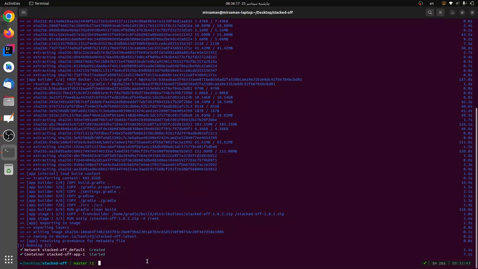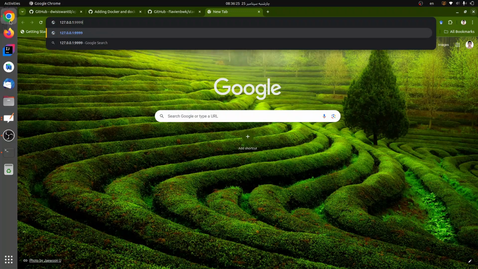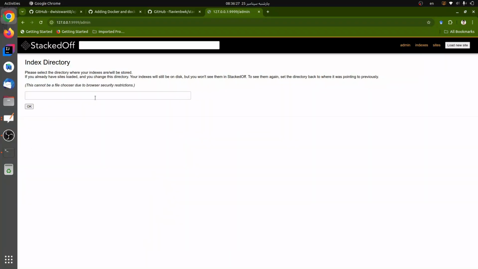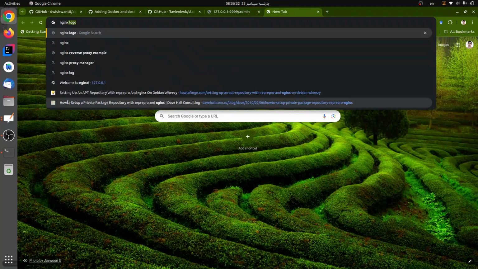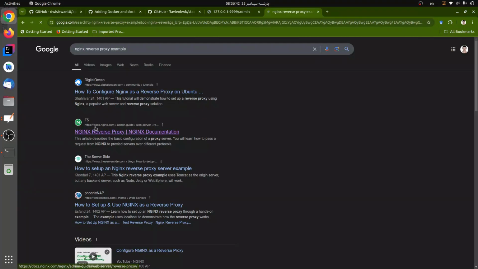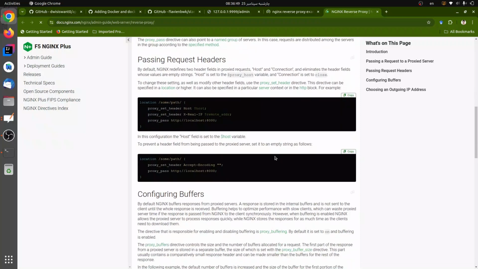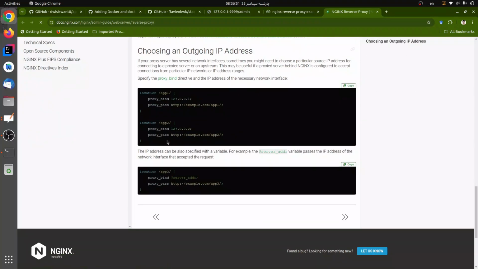Okay, so the container is created for now, and I'm going to check if it's running on port 9999 or not. As you can see, StackedOff is running here, and it should now import the data. But before that, I'm going to create a virtual host in Nginx. I'm going to use a different configuration, the reverse proxy of Nginx.